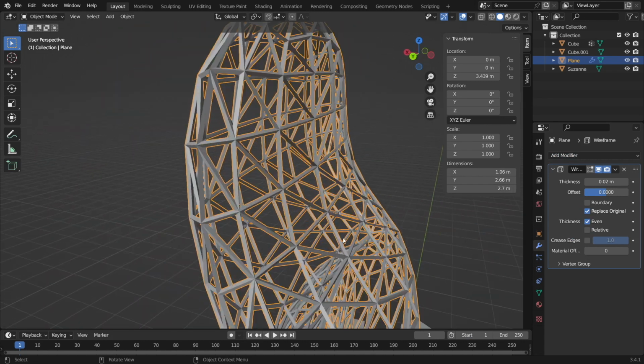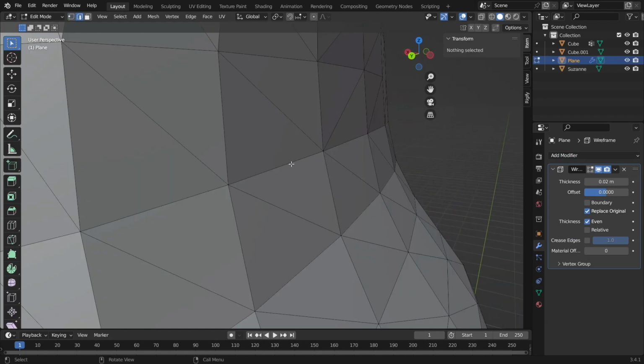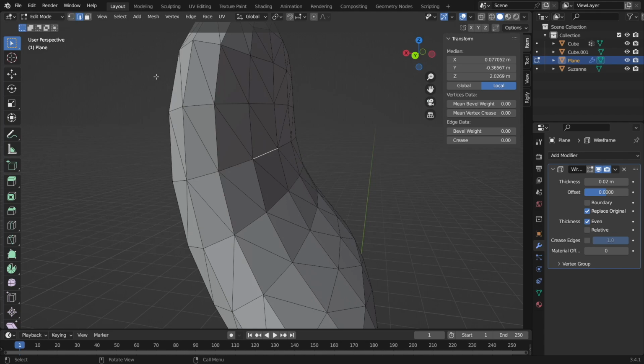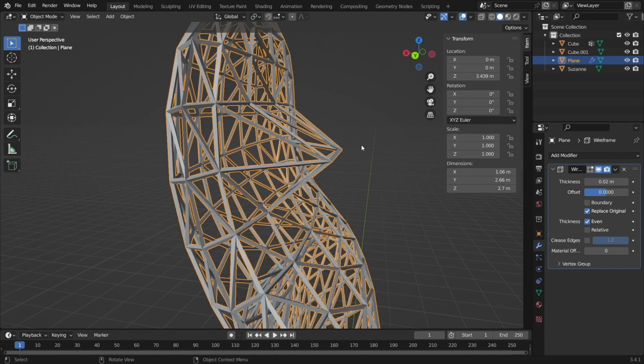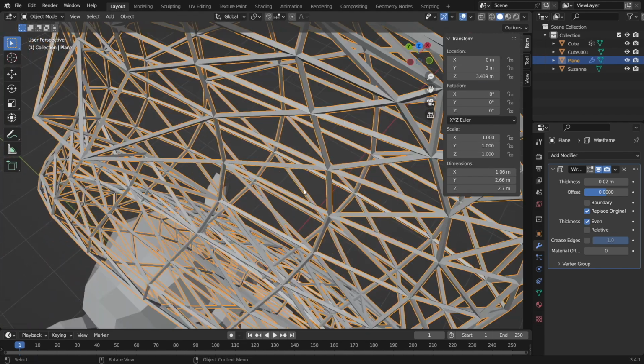The wireframe modifier creates cubic geometry around edges. The effect is similar to skin, but does not require the removal of polygons between vertices.